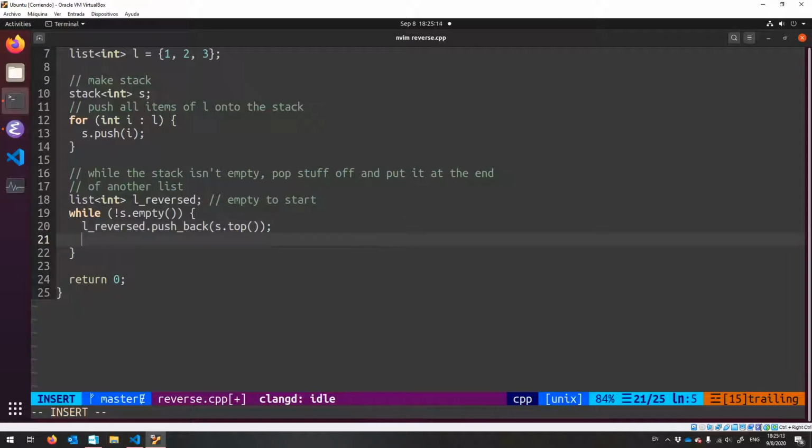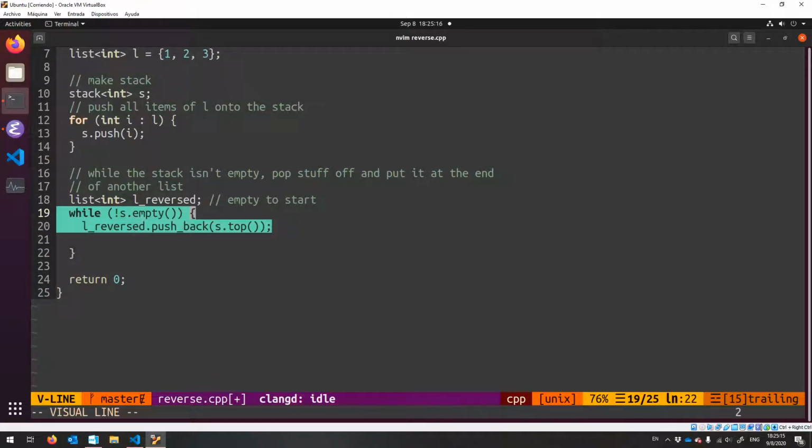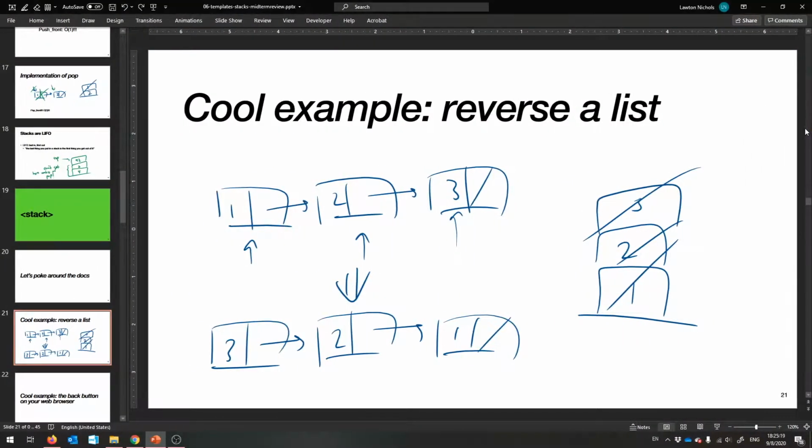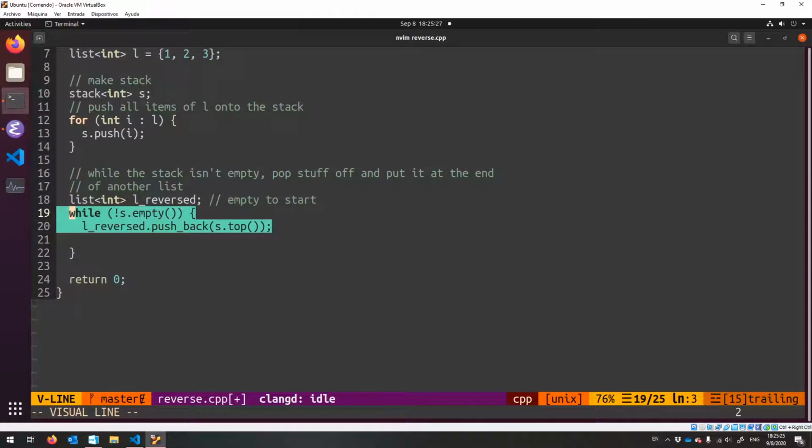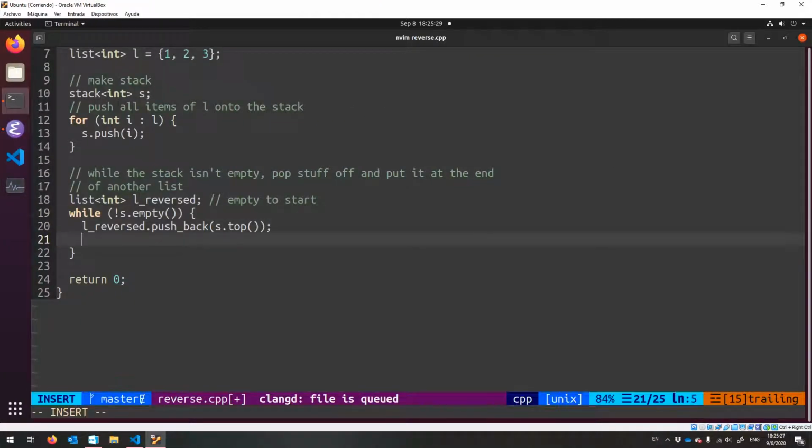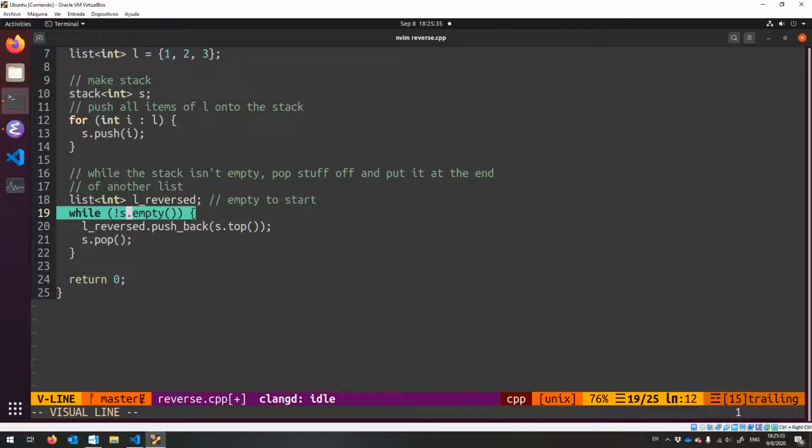And after I've done that, I've gotten the top thing off. Like I took the 3, for example. There we go. Took the 3 off. Now I want to get the 2, so I need to pop the stack as well. Okay? So there's that. And then we s.pop. And this will decrease the size of the stack, and eventually it will then become empty.